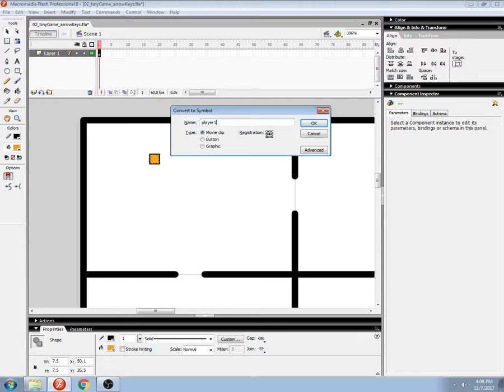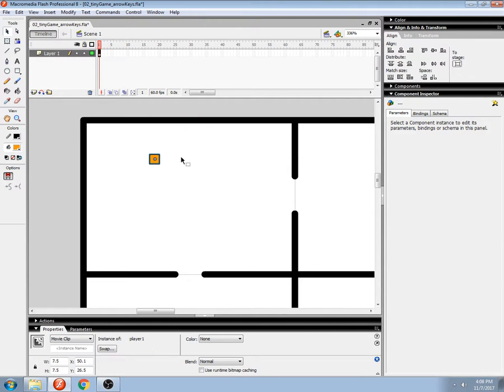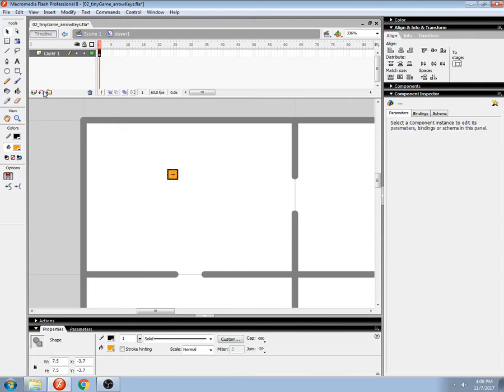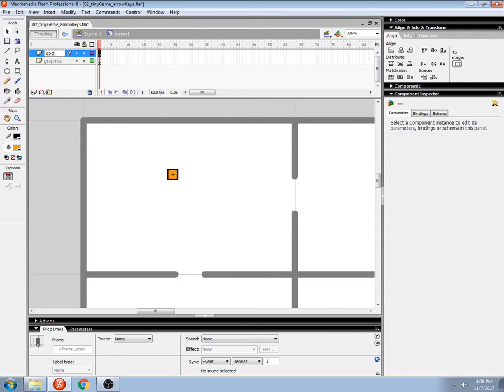Player 1. And next we're going to go inside that. And let's make this graphics layer, and rename this code layer. And then I'm going to lock this layer so we can't accidentally draw on that layer.